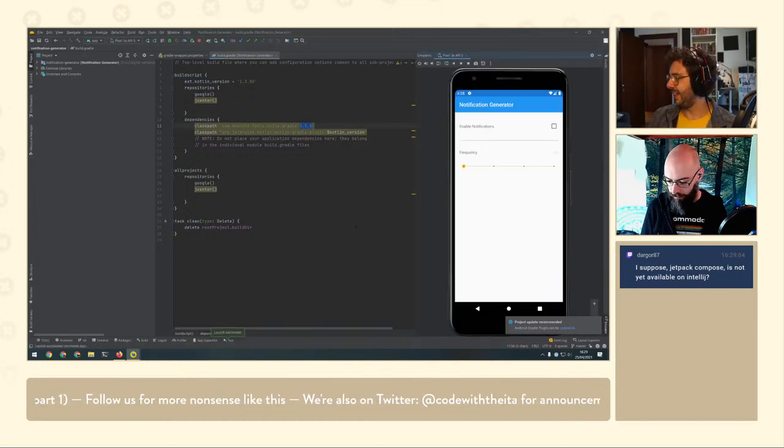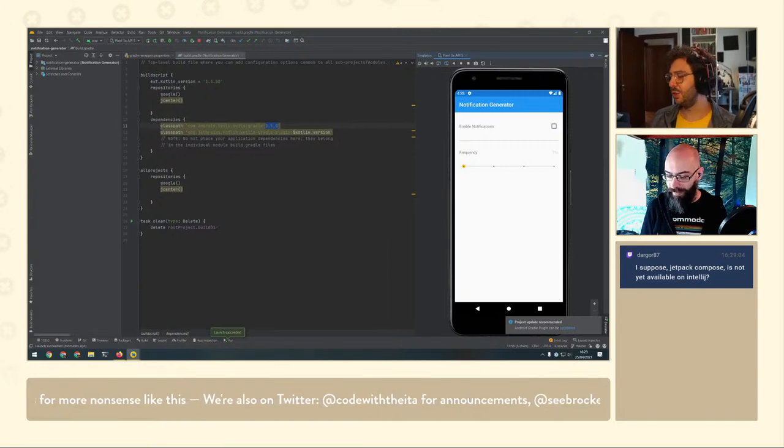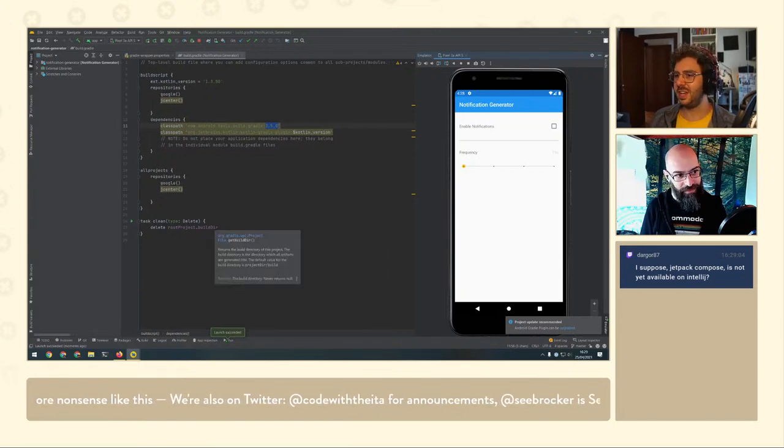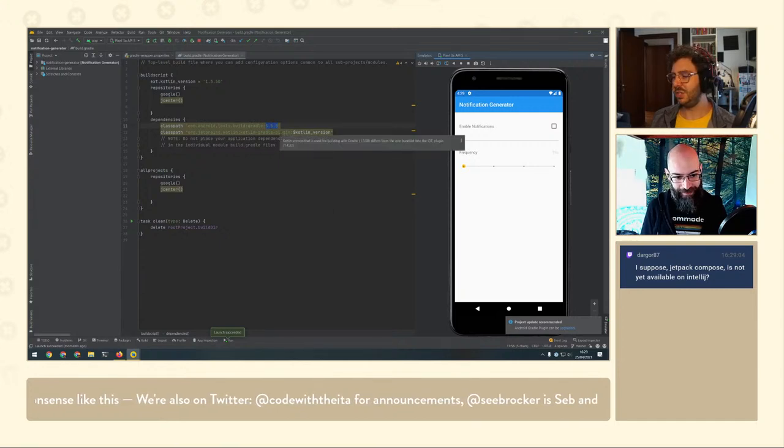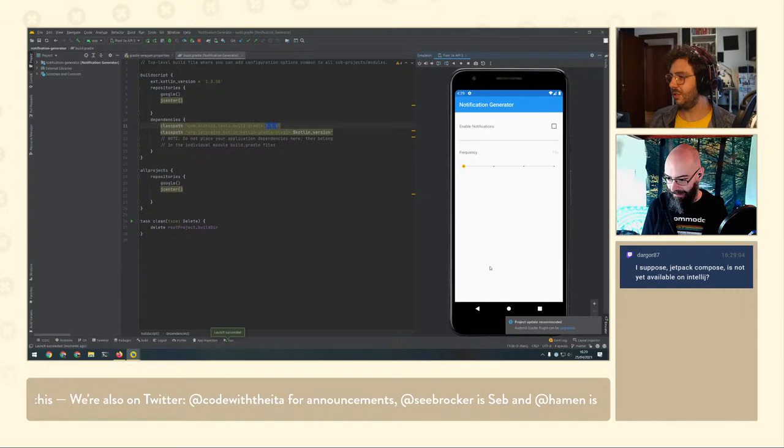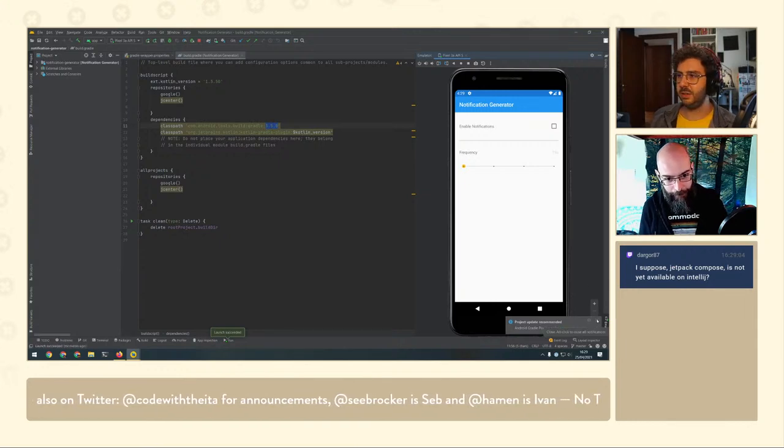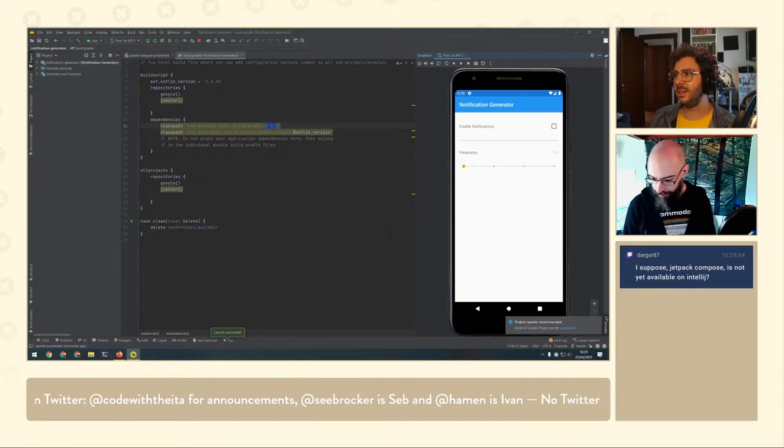I was just looking at the chat. No, Compose for Android does not work on IntelliJ yet, unfortunately. Otherwise, we would be using IntelliJ and Code With Me, which is great for pairing. But unfortunately, we need to use Android Studio for now because Compose is version gated to that.